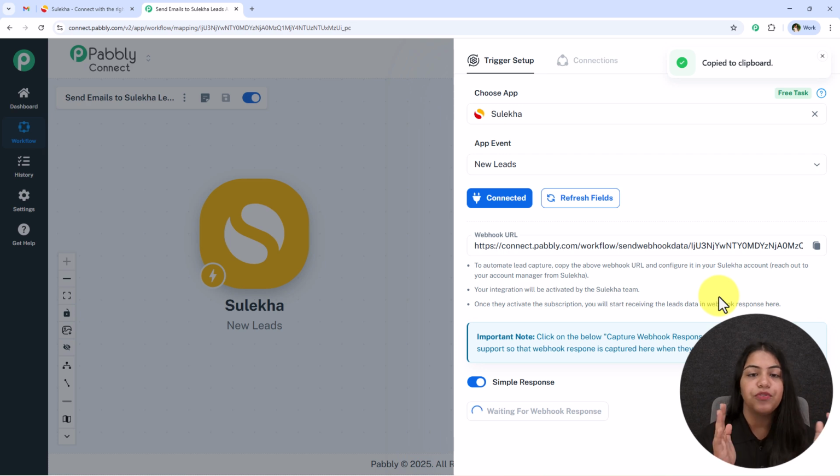And to do this, you have to reach out to your account manager from Sulekha or your point of contact from Sulekha and ask them to add this webhook URL in your account. Because Sulekha doesn't give the provision to add the webhook URL from the user interface. So you have to reach out to someone from the backend team or your point of contact and ask them to add this webhook URL in your account. And your integration will be activated by their team only. Once they activate the subscription, you will start receiving the leads data in webhook response over here.